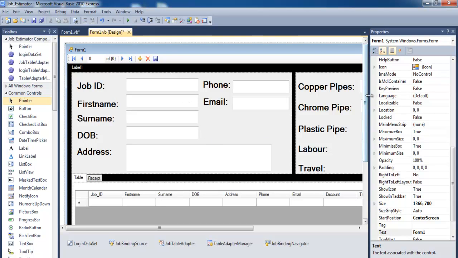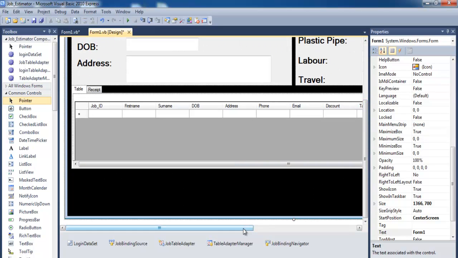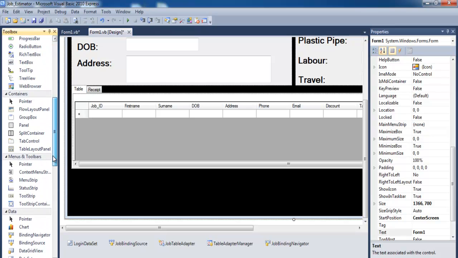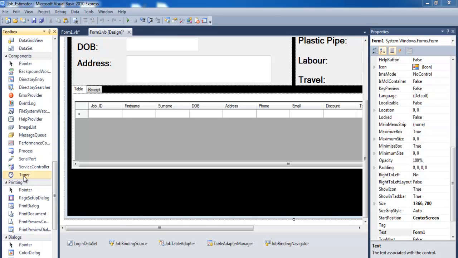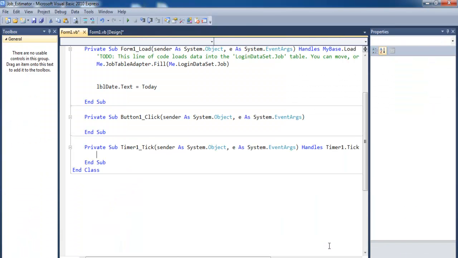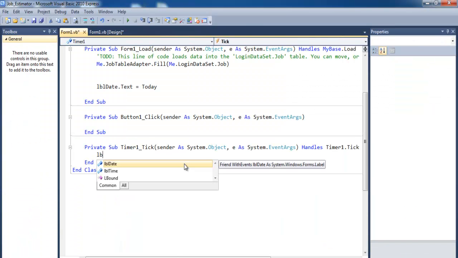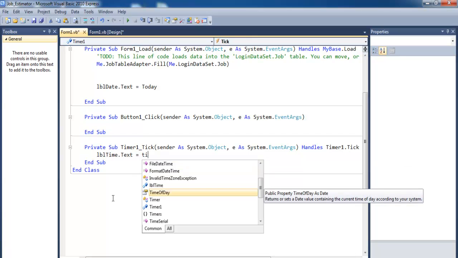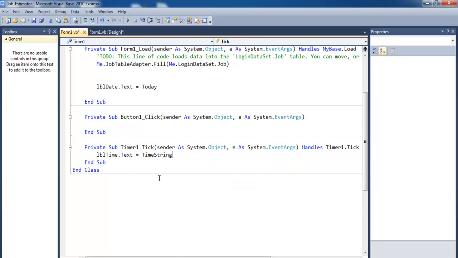In the case of time, I would like the time to be real time, so I might as well get a timer. We need a timer for that. There we go. Double click on that. We get our timer right there, and double click on the timer. I'm going to enter LBL time dot text equals time string right there, this very one.